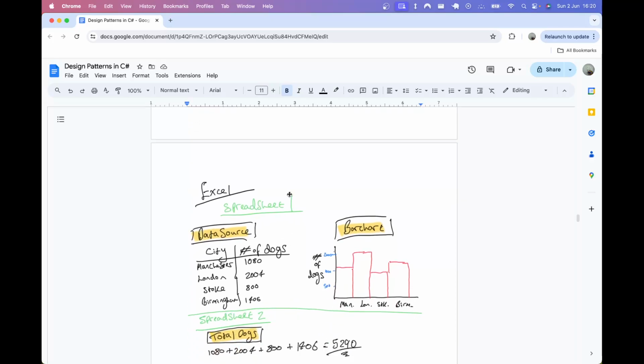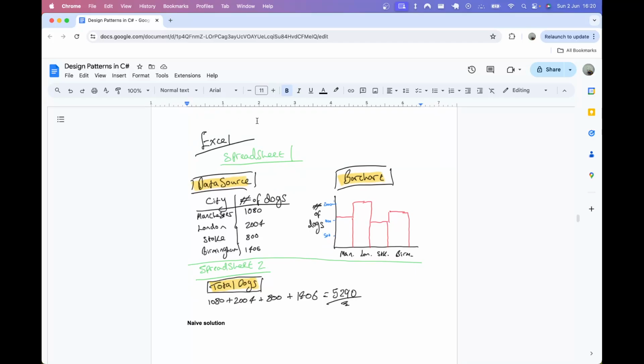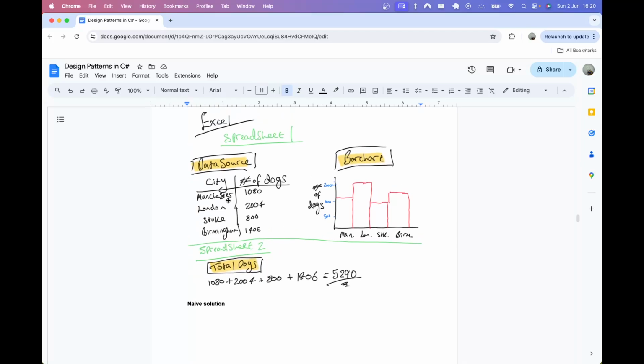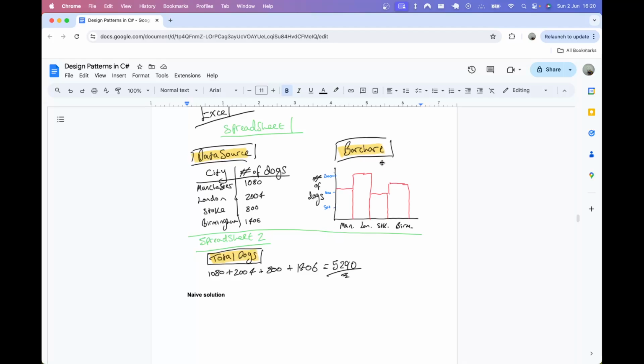So here we have an Excel document with two spreadsheets, spreadsheet 1 and spreadsheet 2. In spreadsheet 1 we have a data source, which is essentially just a two-column table with city in the left-hand column and number of dogs in each of those cities in the right-hand column. And then we also have a bar chart with dogs on the y-axis and the city name on the x-axis. And this bar chart is essentially built from this data source.